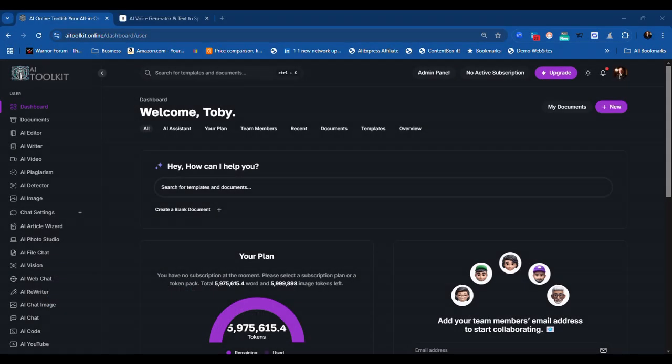In this video, we'll explore the Team feature, which is a tool designed to enhance collaboration and streamline workflows across your team. Now, the Team feature is only available in the most advanced package. So if you don't see it in your toolkit, you can always upgrade.